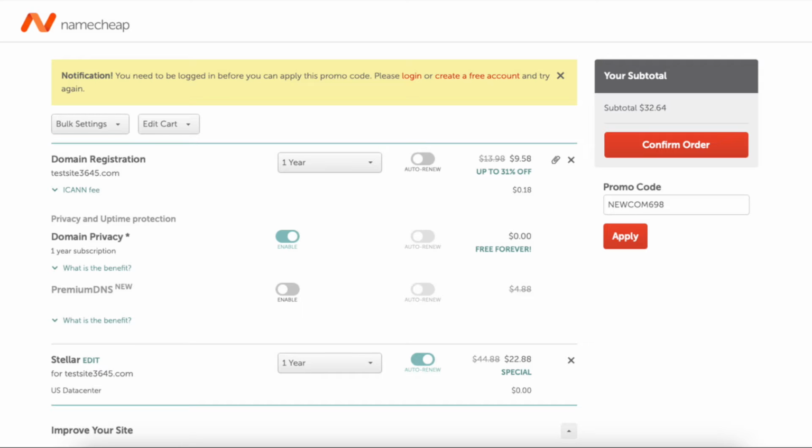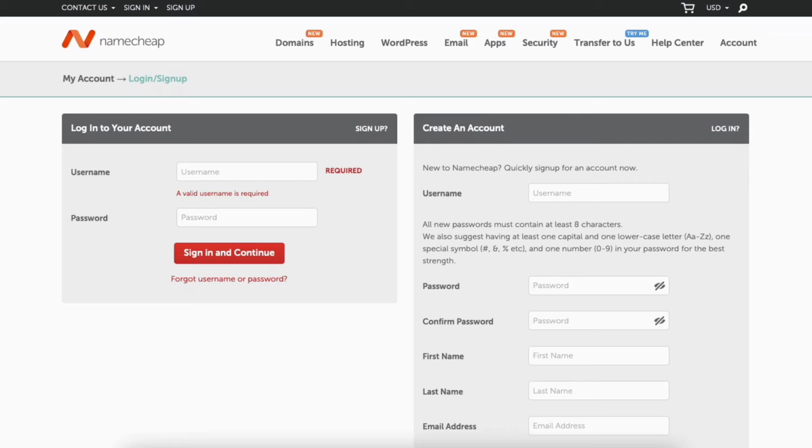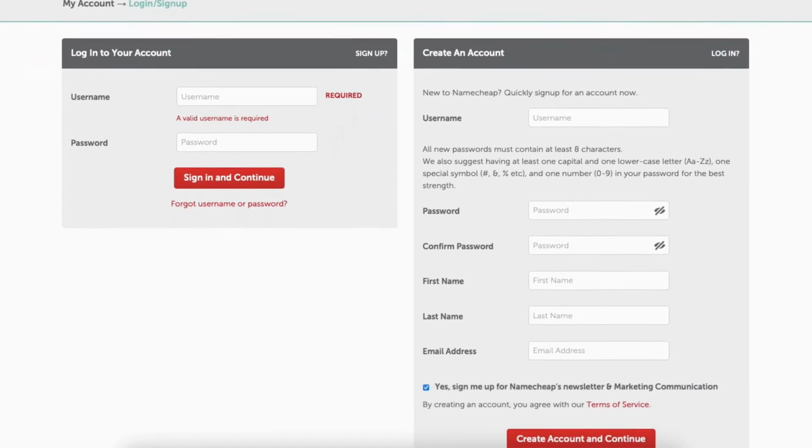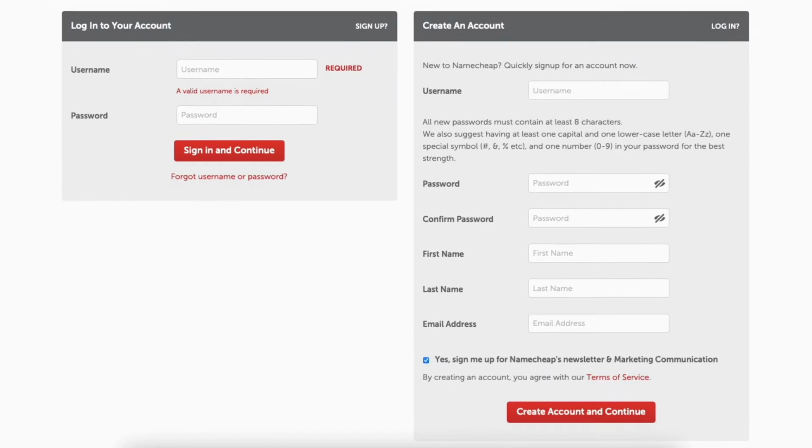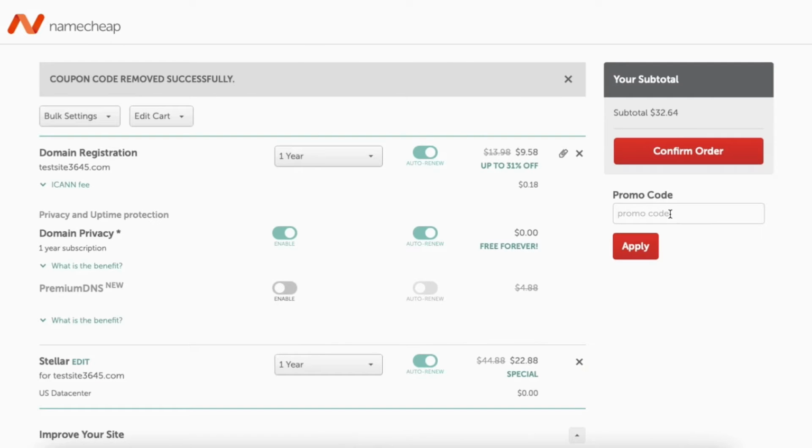I'm going to click Create a Free Account. Input the information you'd like. Click Create Account and Continue. Paste the promo code. Click Apply. You'll now see the discounted amount showing. Click Confirm Order to proceed.